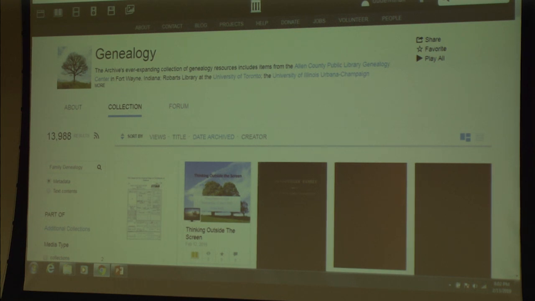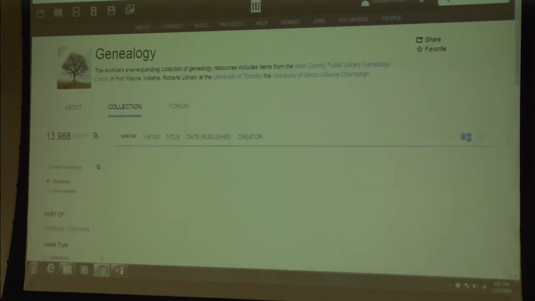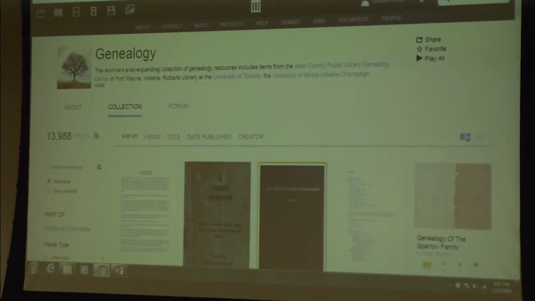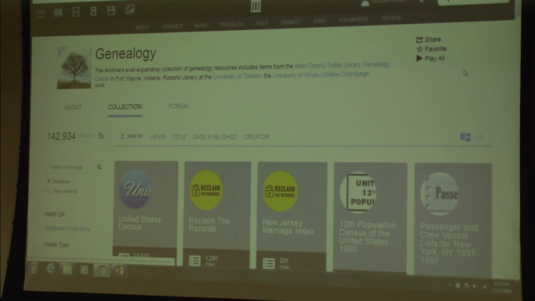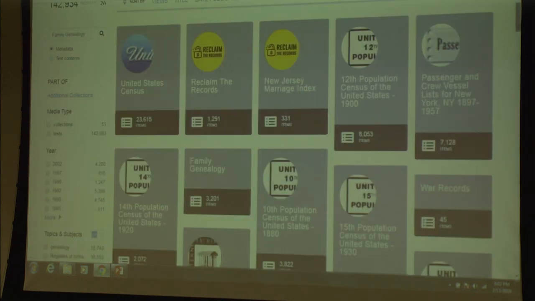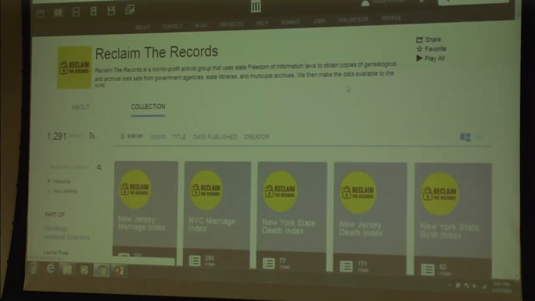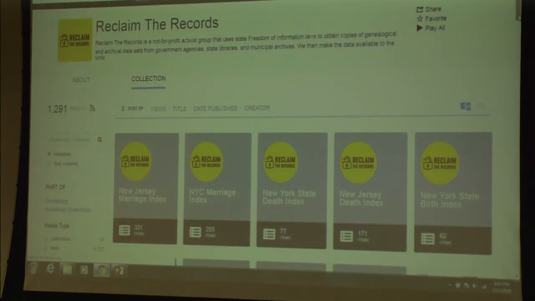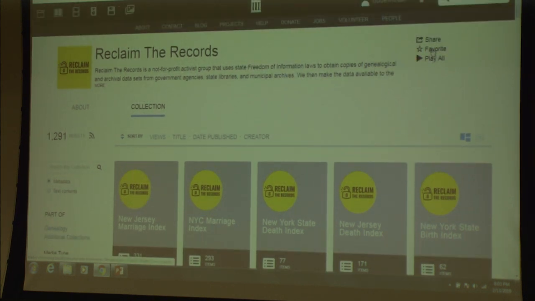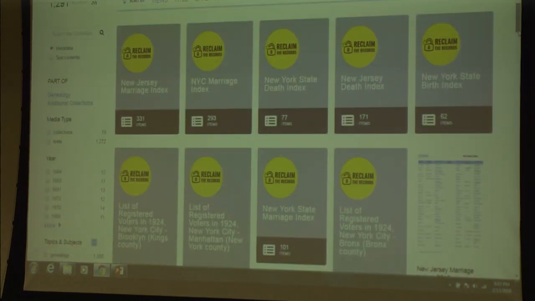One more thing for the New York City people. If you're going through that really lovely collection of birth, marriage, and death indexes for Reclaim the Records, they have everything that they've uploaded online, which is about 1,200 items, soon to be 1,300. They have made it convenient. You can favorite the whole collection by just pressing favorite. It's another thing I like to do, or share it. They will tell you how many items are in this particular collection.